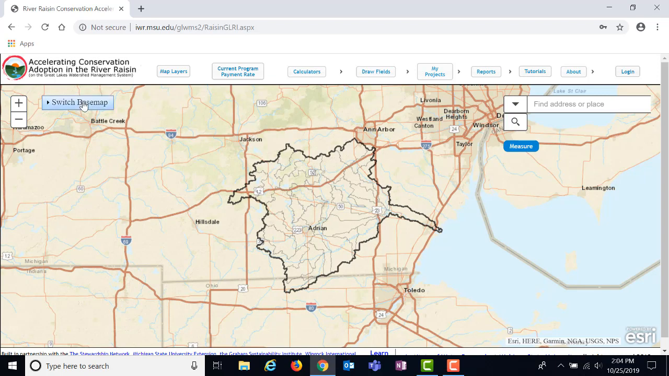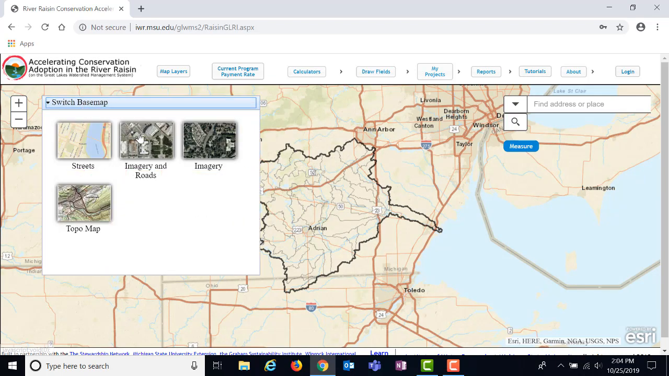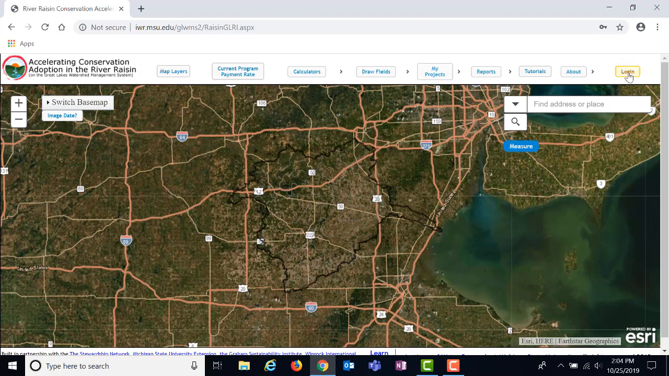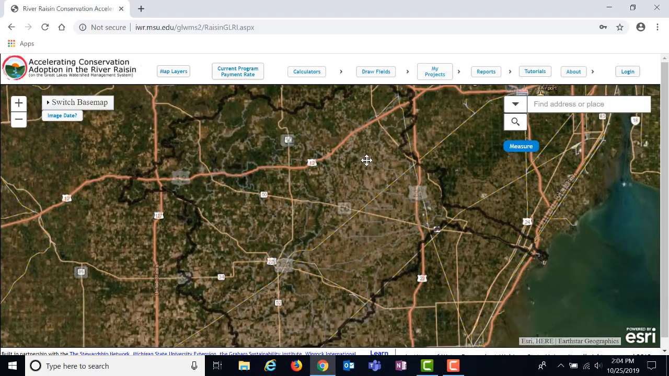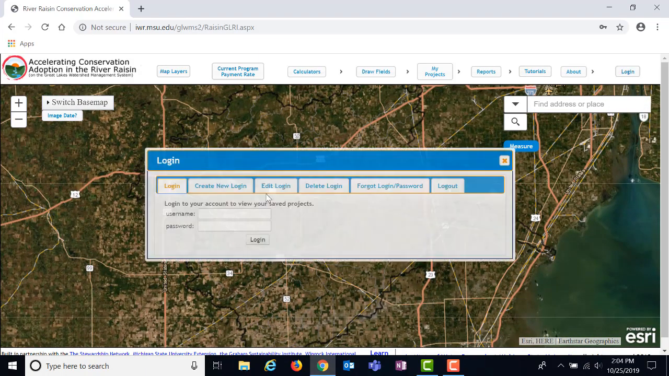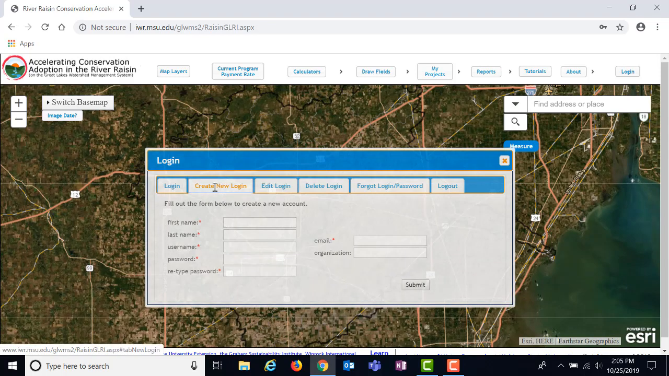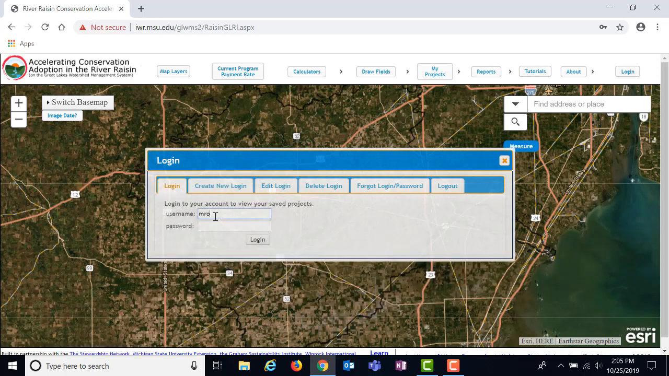So first thing I should do is go over to the base map, and I usually do imagery and roads because it's the best reference for both. So I do that, and then I go to log in. If you haven't logged in or created an account, you'll want to go over here and do that. It's very simple. I go to log in.